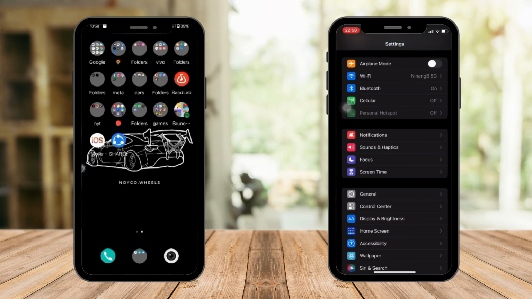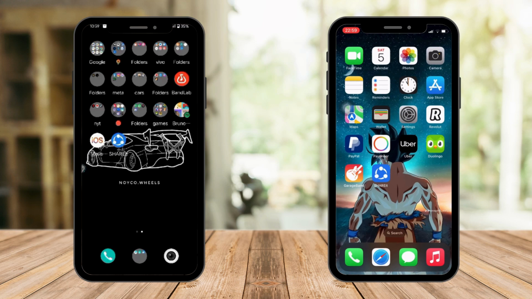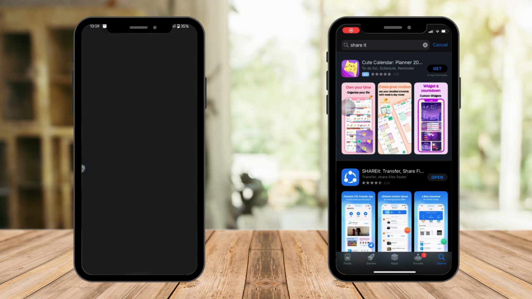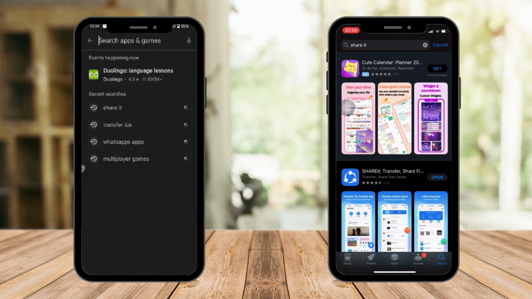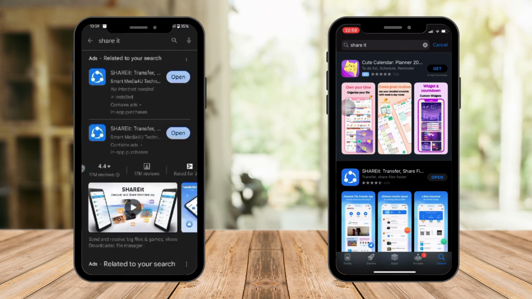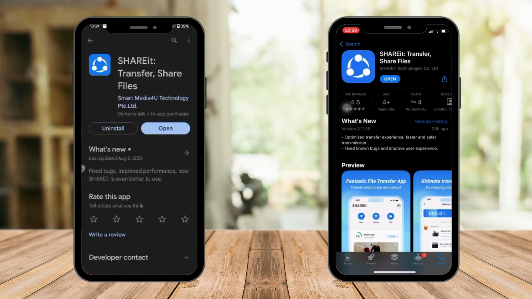That being said, the first method right here is going to be transferring via ShareIt. Actually, this is the only method I'm going to teach you guys right now. And how to install ShareIt, just go to the App Store. On Android, just go to Play Store and type ShareIt on the search bar. And with that one, this is the application of ShareIt.